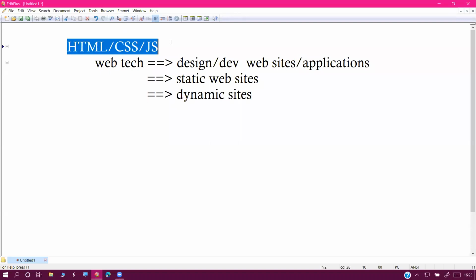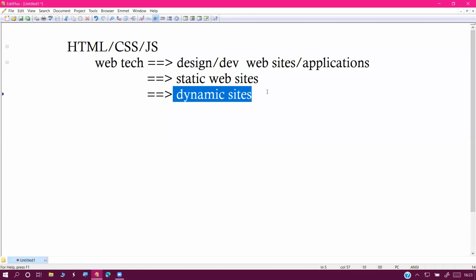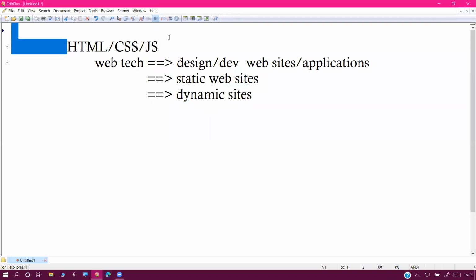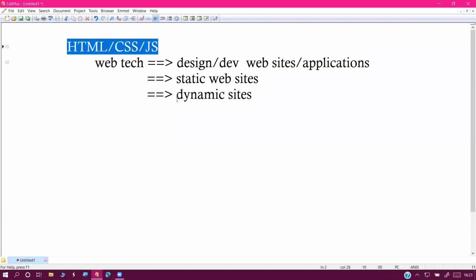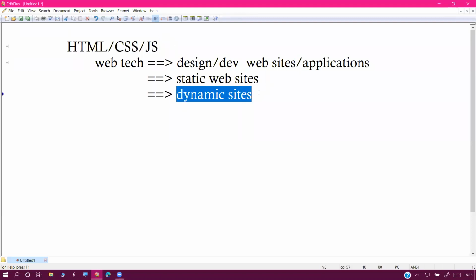With knowledge of these three technologies alone, it's not possible to design dynamic websites. HTML, CSS, JavaScript knowledge only is not enough for designing dynamic websites. What we need, sir, is advanced Java, or Spring MVC, or Django, or Flask, or PHP, or Node.js, or CGI, Ruby, ColdFusion, ASP.NET.